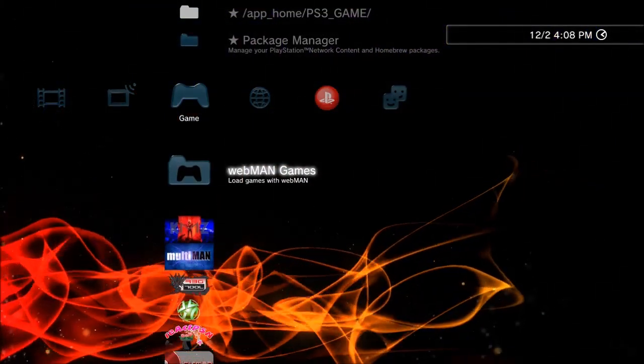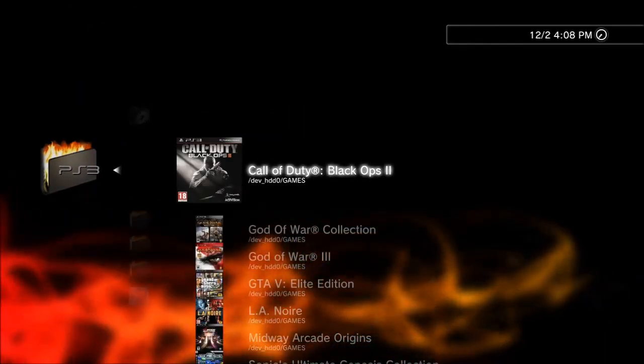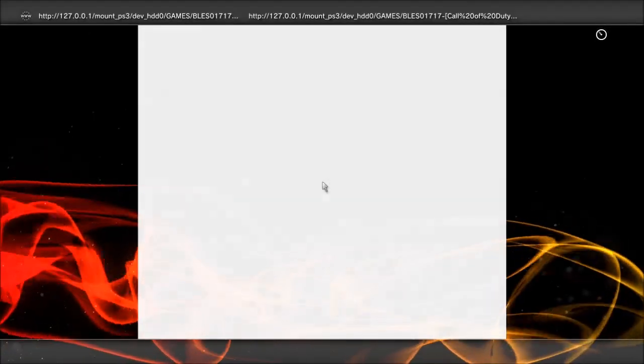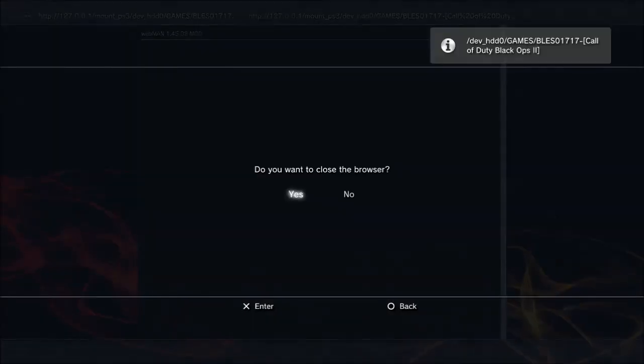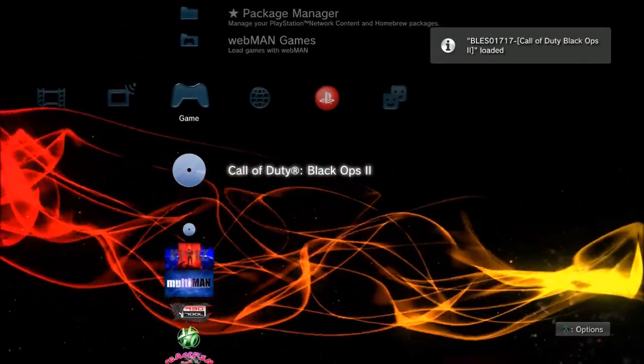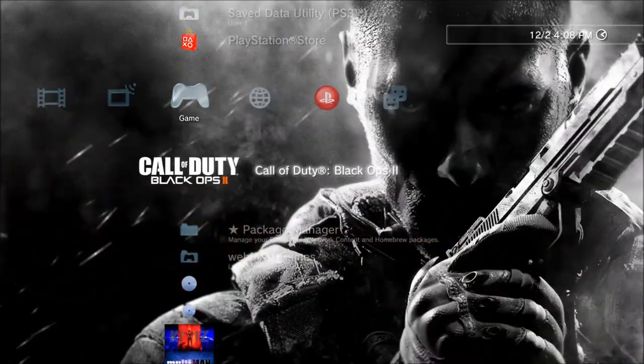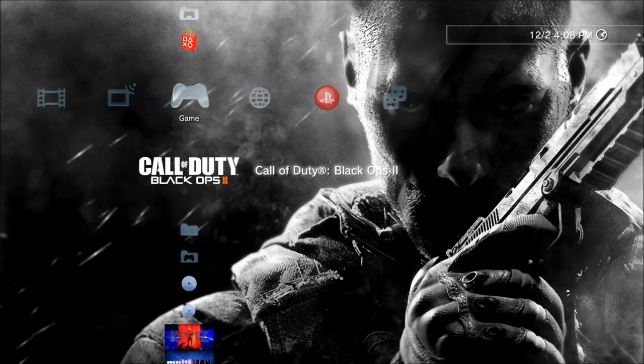So anyway, I am on Cobra and Webman activated, so I'm going to load the game that way. If you have a game manager, make sure that you launch the game from the disk icon and not the folder. Some game managers do not put a disk icon here. What they do is they put your game right here in this folder, which Webman does also. But you really need to launch your game from the disk icon.